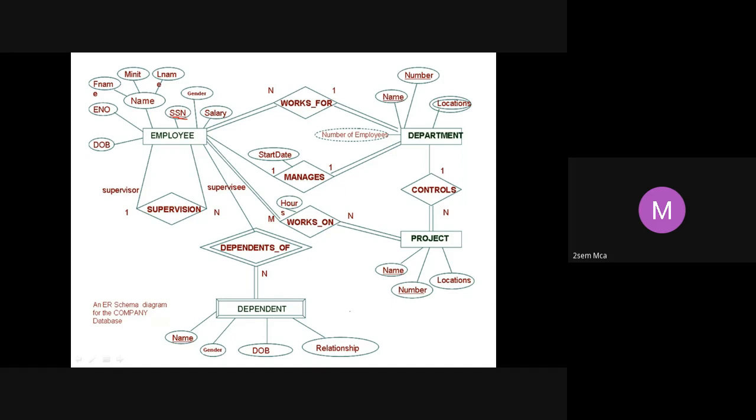A weak entity is always shown with, see here, a double rectangle. A double rectangle means it is a weak entity. All strong entities, we show with a single rectangle. In yesterday's stadium cricket example, all were strong entities only. We did not have any weak entities there. So all strong entities will be shown by a single rectangle line.